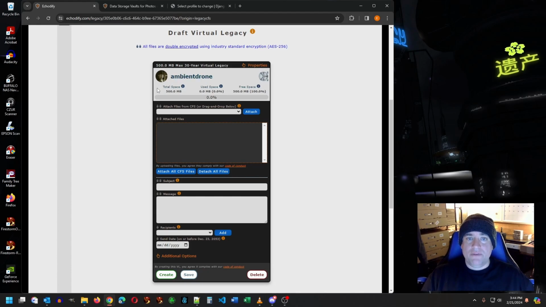Immediately below, I have some metrics. First is total space, which says 500 megabytes, and that should make sense because that's the size of the virtual legacy. Next, I have used space, which is 0. And next, I have free space, which is 500 megabytes. Pretty simple. And right below those three, there's this measurement bar that's going to give you the percent of your free space that you have used. And right now, it's 0.0%.